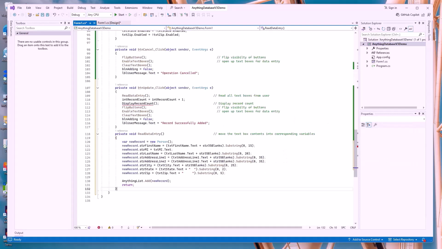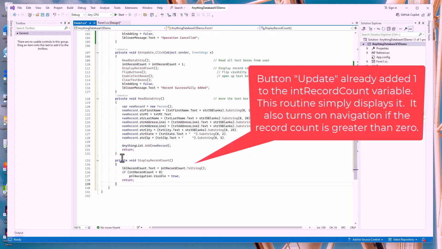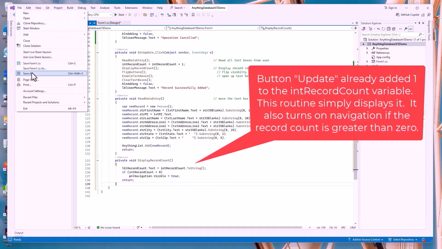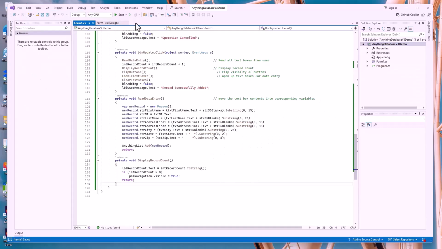That's fairly simple. It's a routine that looks something like this. We'll pop that right in here. There's our display record. I took care of the error. All we're doing here is taking label.text equals int record count to string, because we incremented it up here. We're going to say if it's greater than 0, turn on navigation so we can start working with this thing and then go from there. That's all we really need to do. Do a file save on this, and we'll do a run.